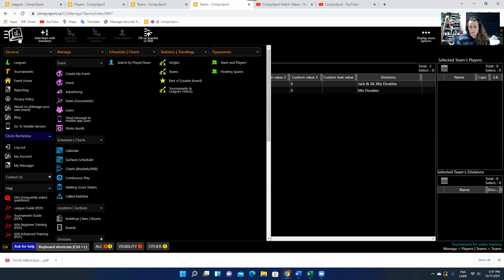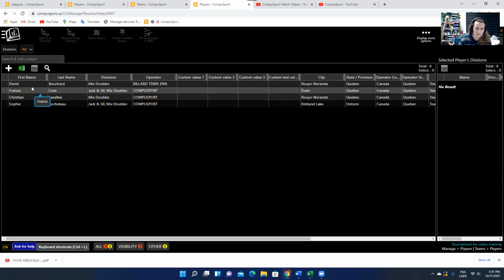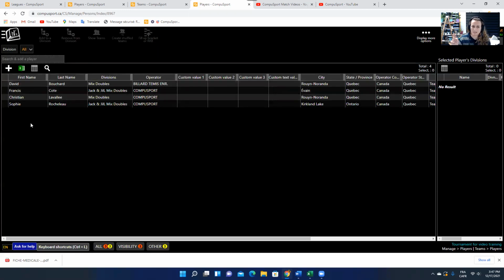If I wanted to put some singles in, menu, manage, players and teams, and then players. So see how the players show up here? They're the players that I put in on teams. So they show up here. And this is why I was talking about putting teams in, putting players in, because you're doing it one step rather than putting them here as singles and then having to go pick them later.